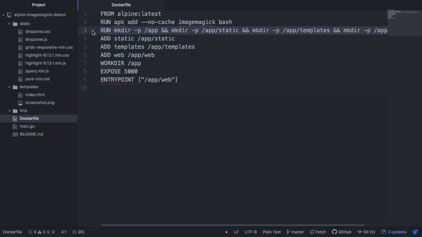Next, I'm setting up the folder structure within the container. This is where our Golang binary will sit, things like the JavaScript and style sheets, our template, and then the temp directory. These lines here are basically taking files from our local machine and copying it inside the container to our folder structure that we created up here.